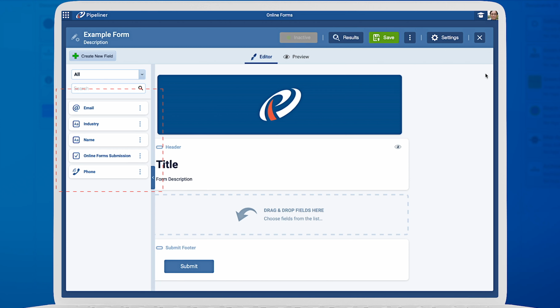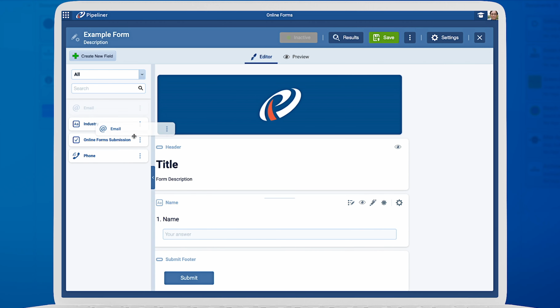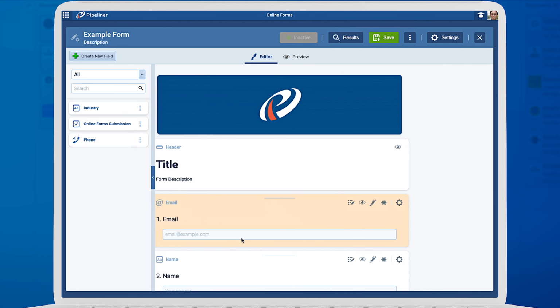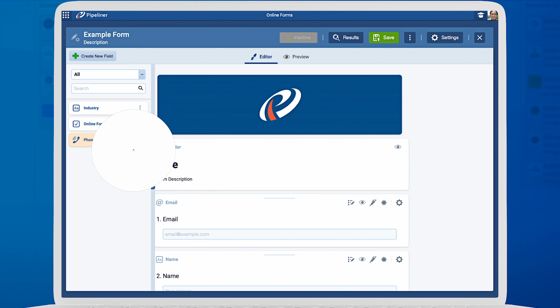Each field represents a question or data value that can be filled in by a recipient of the form. In addition to the pre-created fields, you can create additional custom fields. All fields are shared between forms and can be used only once per form. You can drag and drop a field from the left-hand panel onto your form. Click on the three dots icon to edit a field, copy it, or delete it. Add a new field using the Create New Field button.